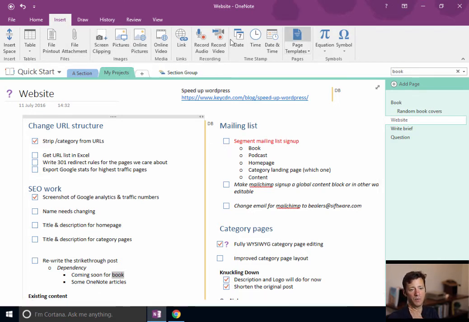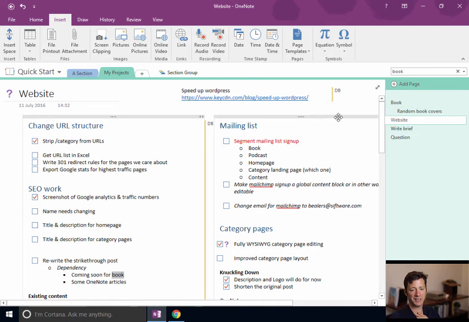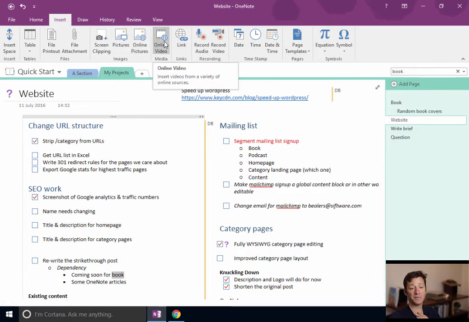So for instance, within the menu here, you'll have the ability to embed an Excel spreadsheet directly. There are some abilities, for instance, to send pages to Outlook and that sort of thing. As you'd expect, you're able to embed pictures and videos. If you paste a YouTube link in, that will show you an embedded preview.